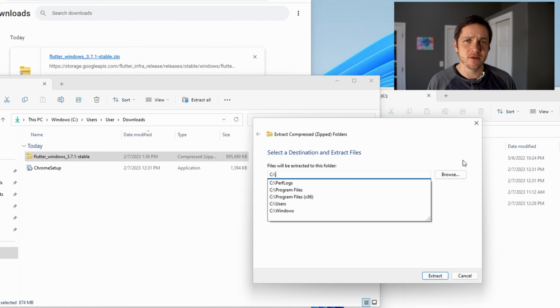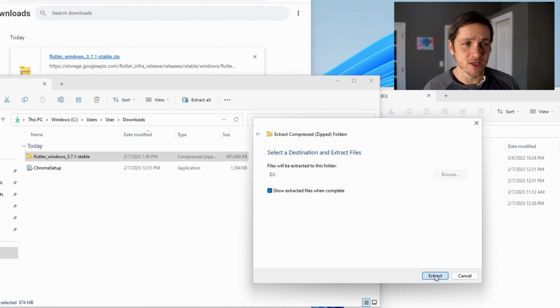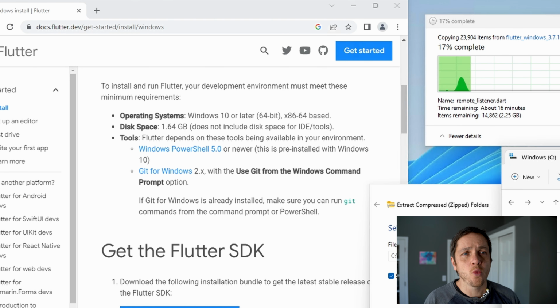The reason I'm gonna do this is because I just want these files to show up in C:/Flutter, because that's where I put it on all of my systems. It's just quick and easy for me. So we're just gonna select C drive. When you do this, it's automatically gonna create a folder called Flutter in the C drive that has all your Flutter files.